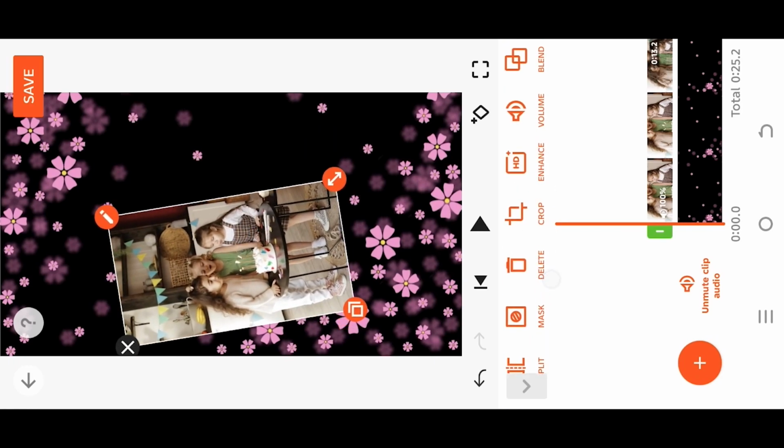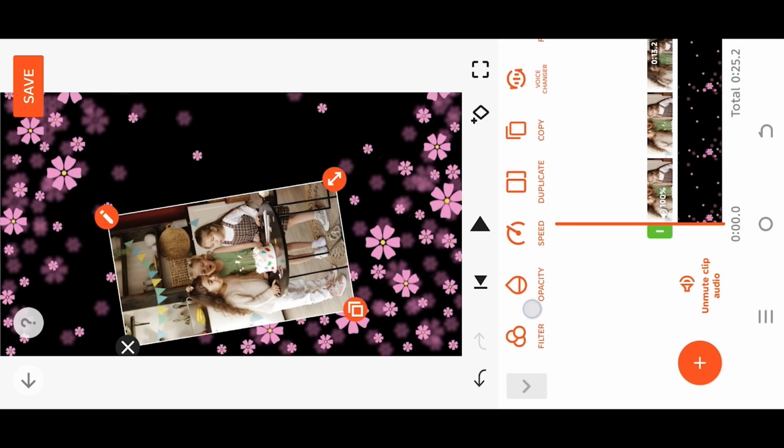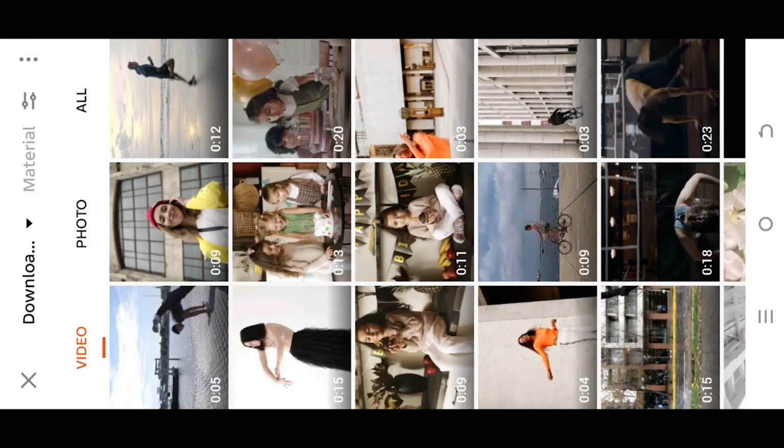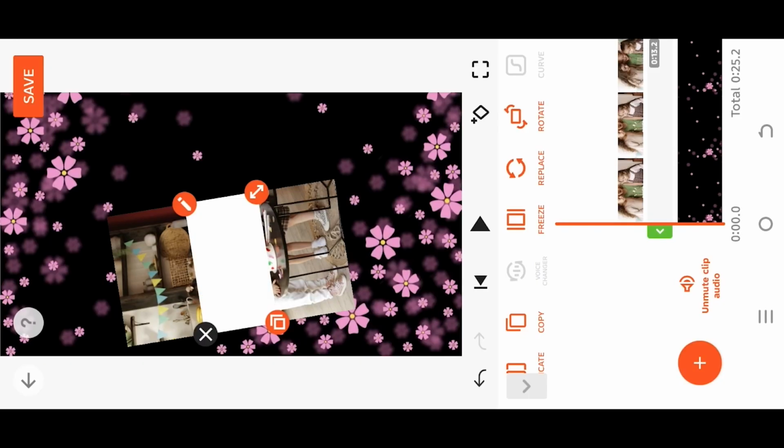Copy the layer. Select the bottom layer. Look for replace. Material. Select the border or frame color you want. Go to crop. Make sure to have same aspect ratio as the sample video. Our sample video is vertical, so 9:16.